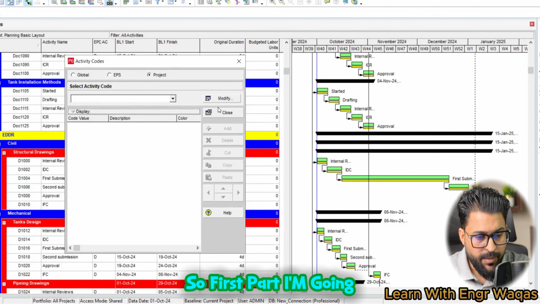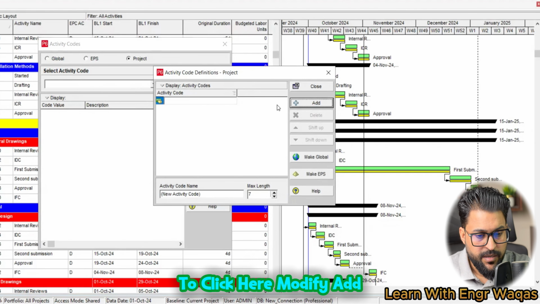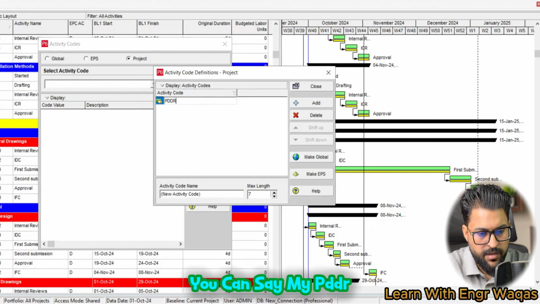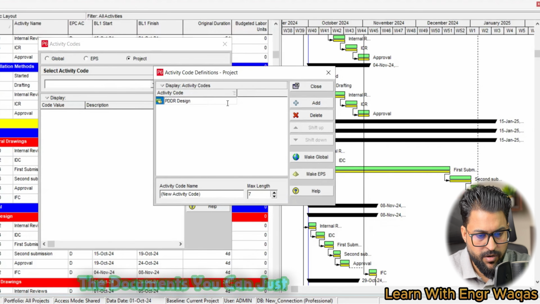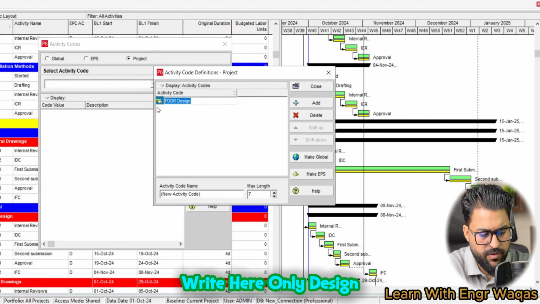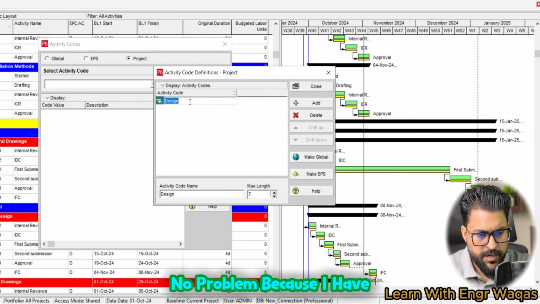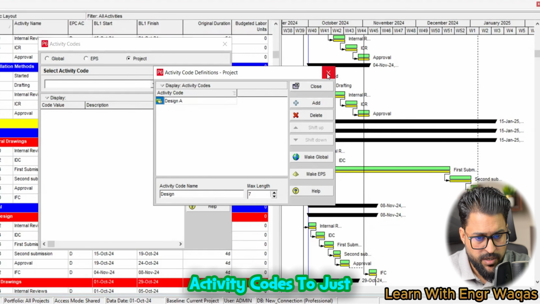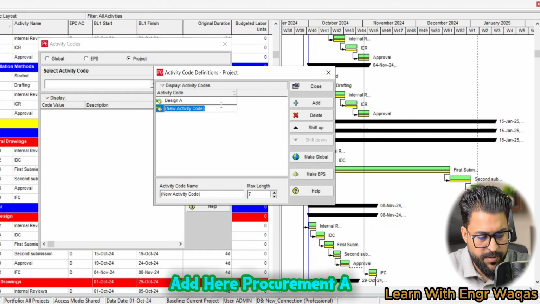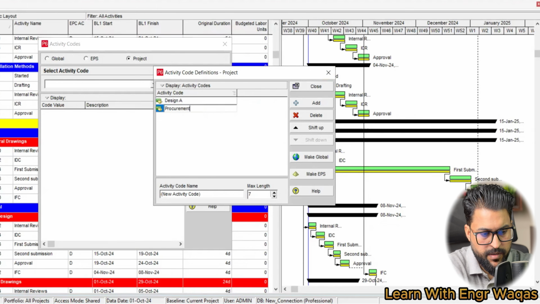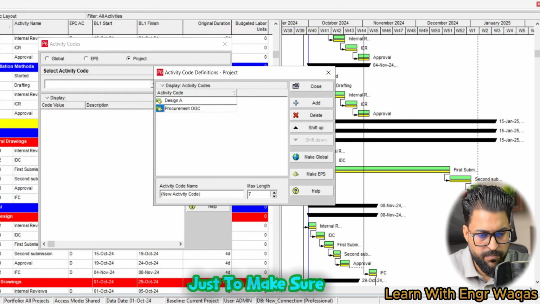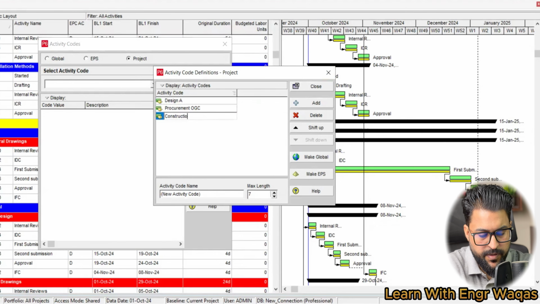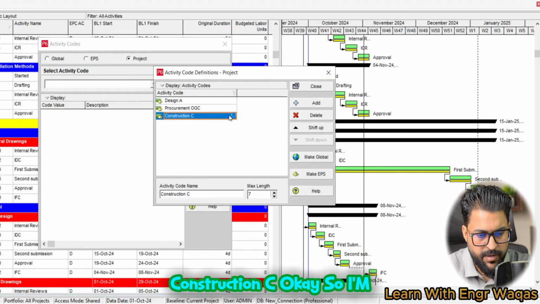So first part, I'm going to click here modify, add. So I'm going to click here my PDDR, design phase documents. You can just write here only design, no problem, because I have too many design activity codes, and then I'm going to add here procurement, or my project name OGC, just to make sure it does not get mixed up with other activity codes, and construction phase. Okay, construction C. Okay, so I have done it.